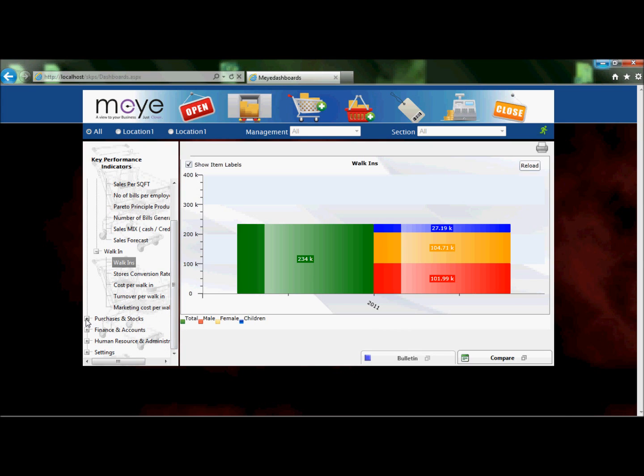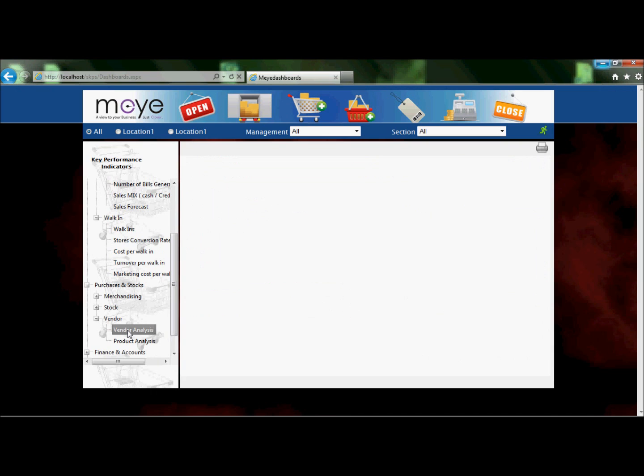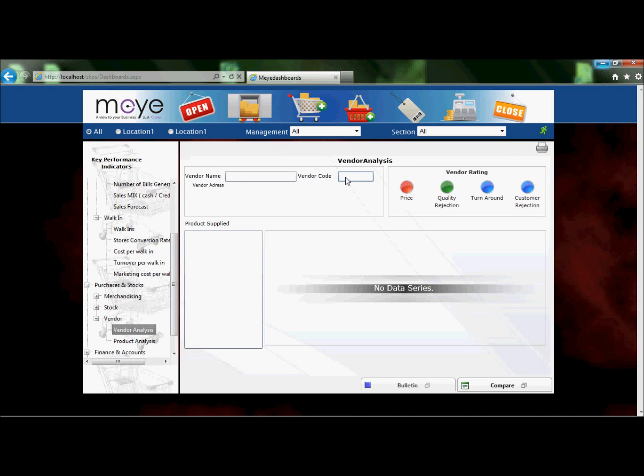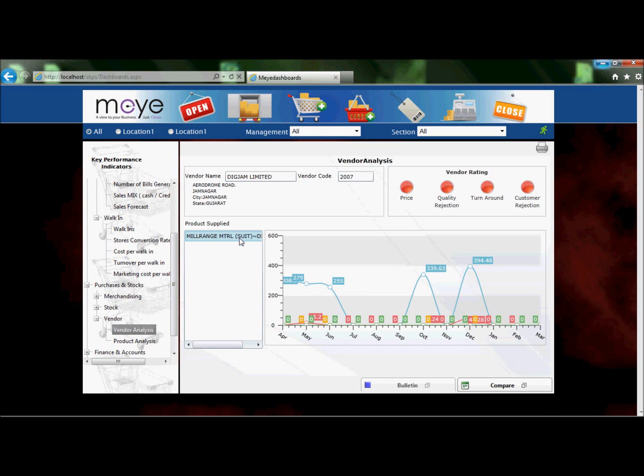There are good analysis like the vendor analysis in purchase, where one can look at the price offered trends of the vendor by keying in your vendor code or your vendor name. See, once the vendor code is keyed in, the products offered by vendor comes up. By clicking on it, you'll be able to look at the price offered trend, the turnaround trend, and the quality rejection trend. On the top right hand side corner of the screen, there are indicators that will show the health of the vendor. By doing this, you can easily look at how your vendor is performing by one click. It's a great analysis, isn't it?